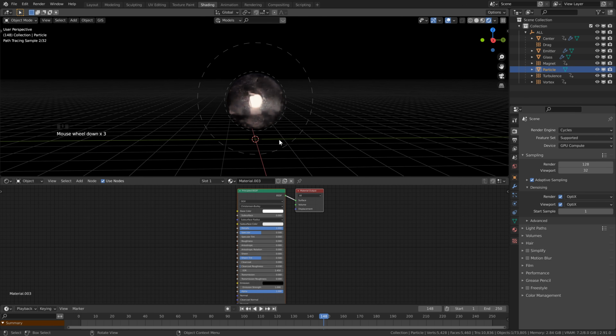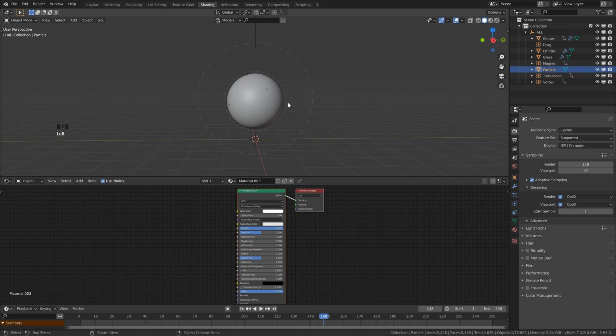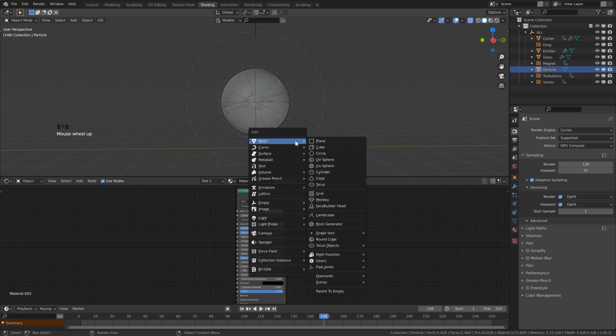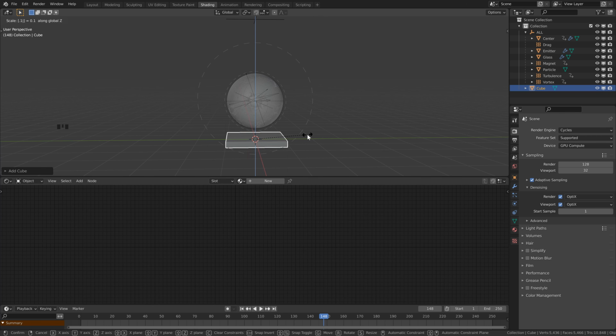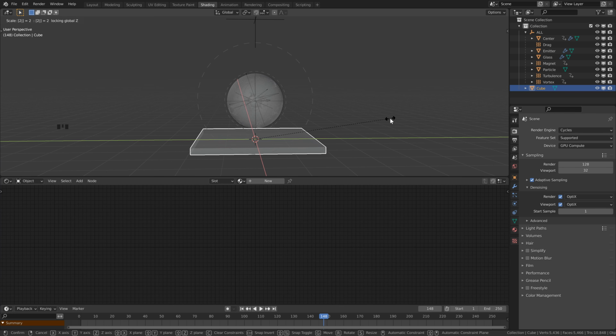And things are starting to look really good, so I'm just going to add a ground plane. So I'll go back into flat shading and just turn on the X-ray toggle just so we can see a little bit better. Shift A and select cube. Then this is super basic, so I'm just going to scale it, so S Z and type in 0.1. Then scale it again, so S, Shift Z to lock the X and Y, and type in 2.